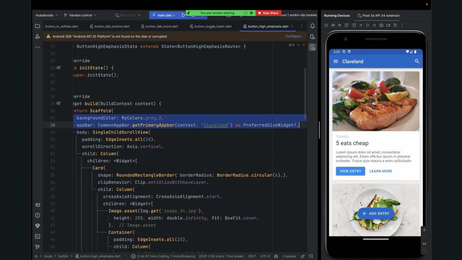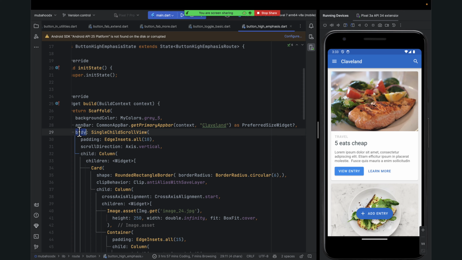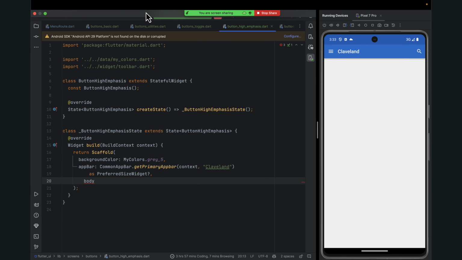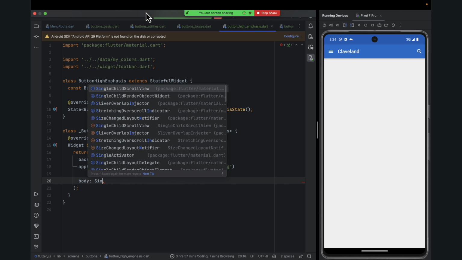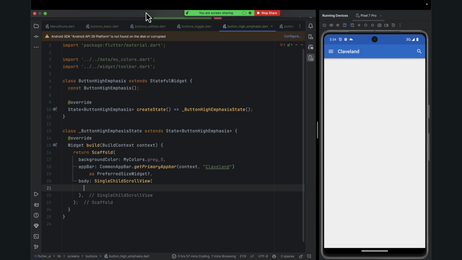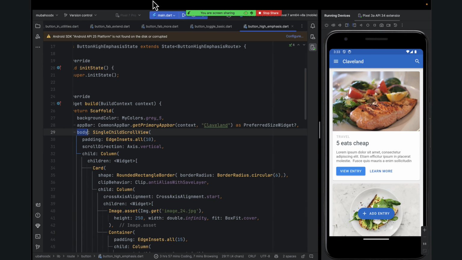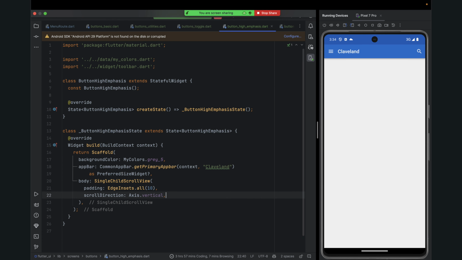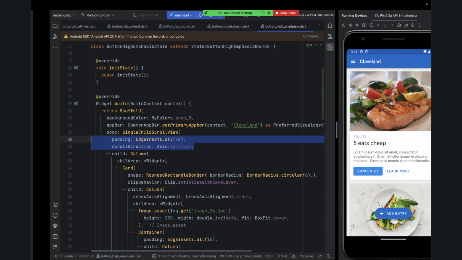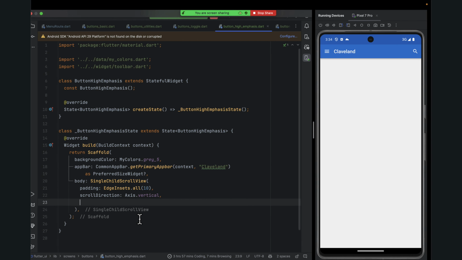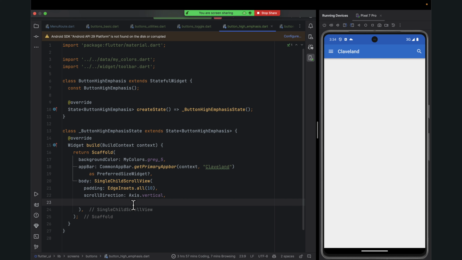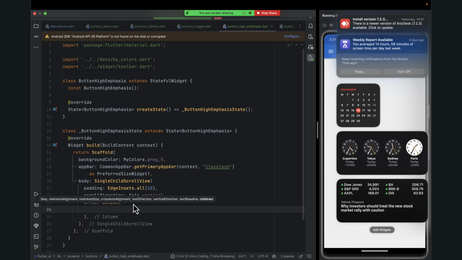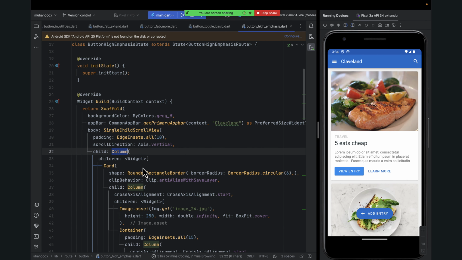Alright, so the next thing that we're going to do is now to add a single scroll view. Okay, so single scroll view is going to take some padding and also the direction. After that, it's going to take the item that is going to be scrollable, which is going to be a column.